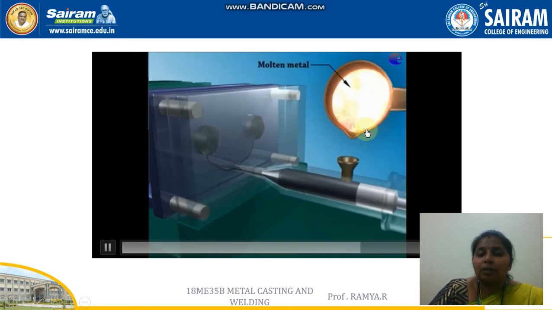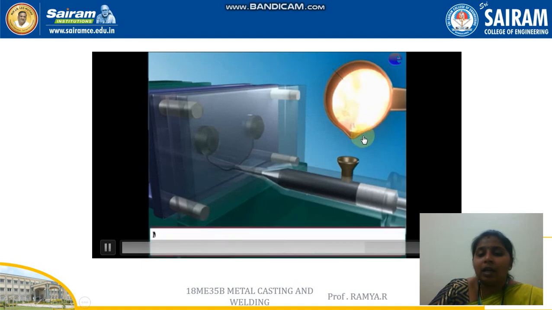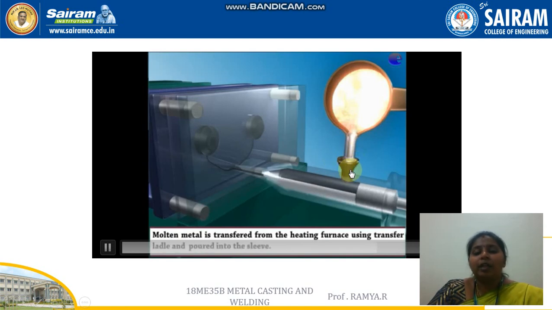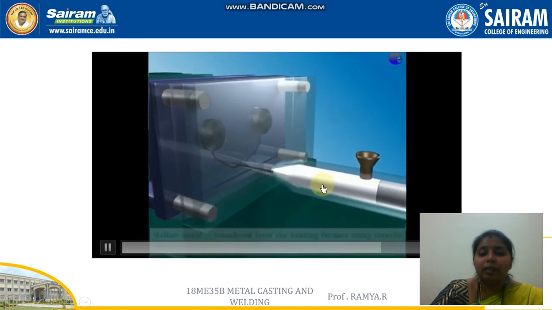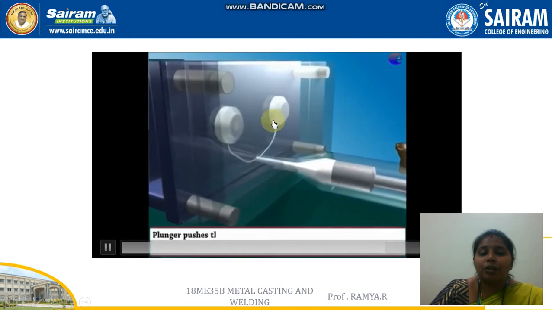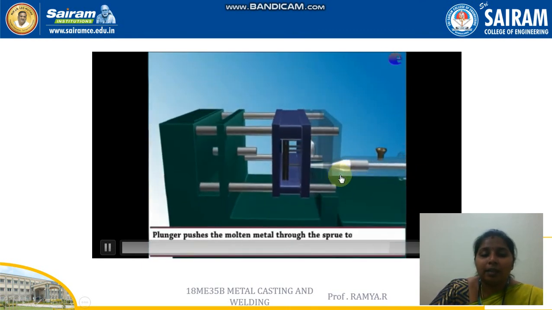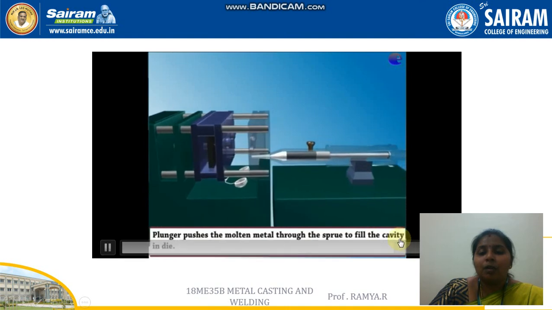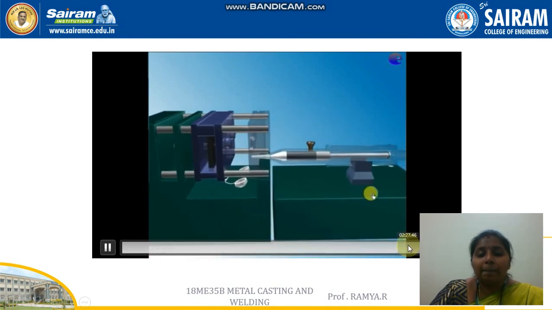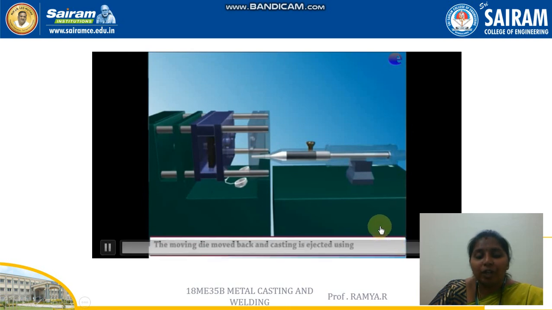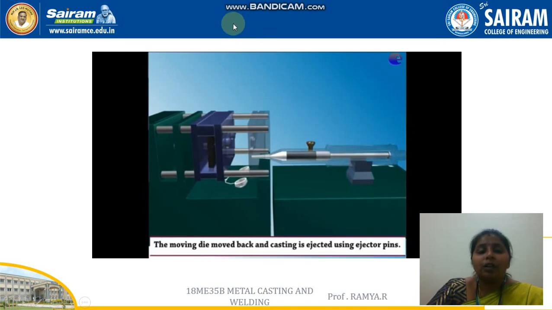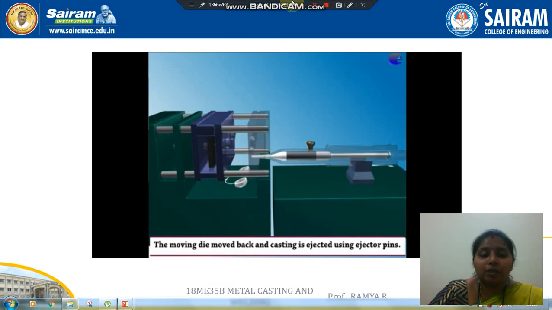Here the molten metal is taken in a furnace and poured inside the funnel. The molten metal is transferred from the heating surface using a transfer ladle, and it is injected into the cavity with the help of this ram. So the plunger pushes the molten metal inside the cavity, and the solidification takes place very quickly. So this is how the cold chamber die casting process takes place.